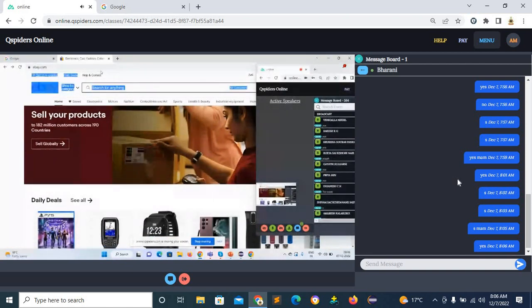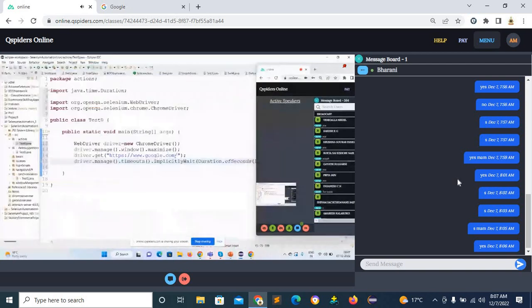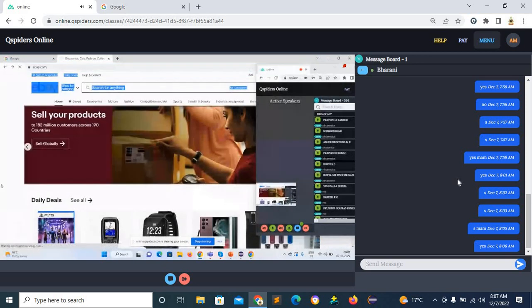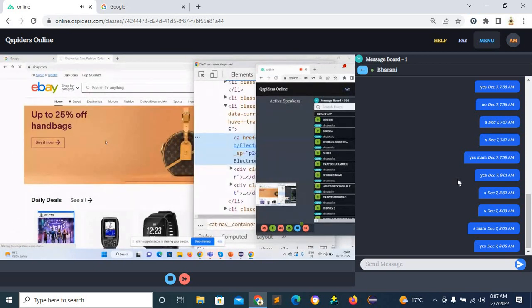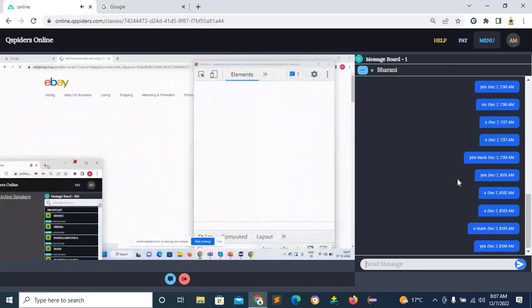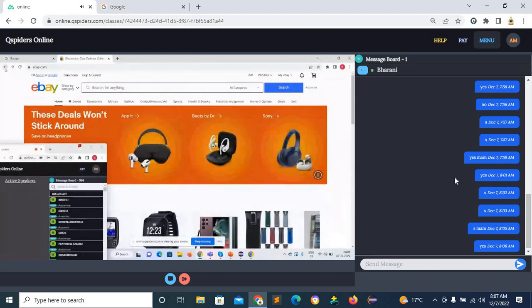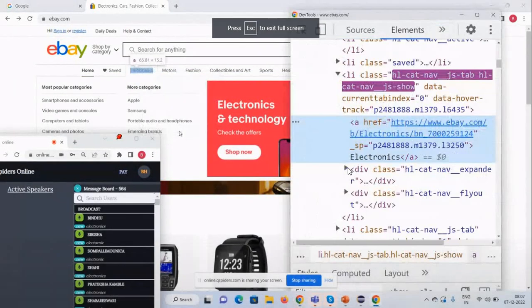Step number 1. On which element do I need to mouse over? Electronics, correct? I need to mouse over on electronics. First, let me inspect electronics. Right click, inspect electronics. So what do I need to do here? Let me go and inspect this electronics.